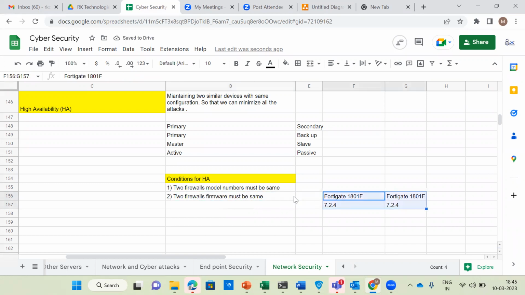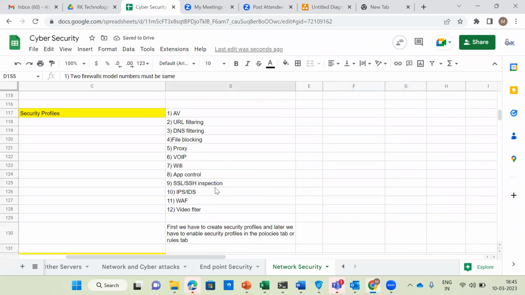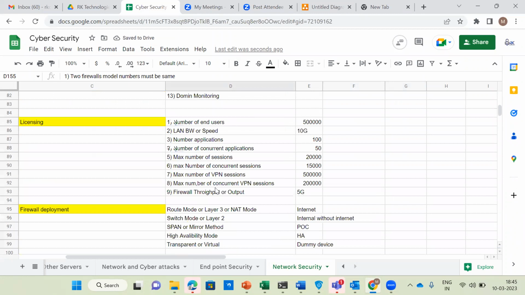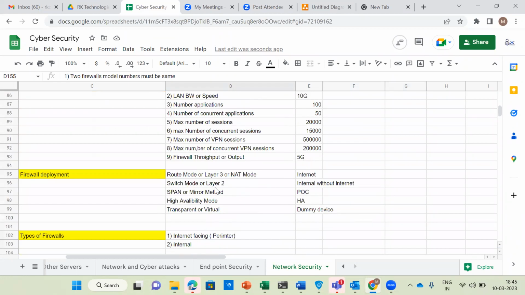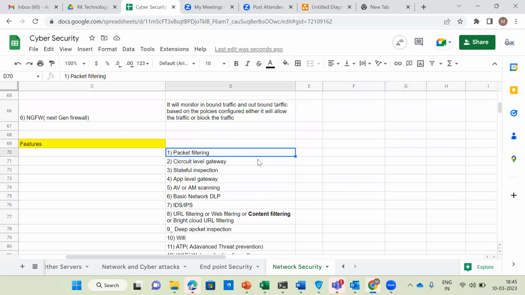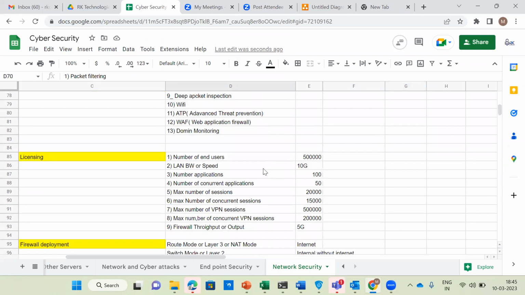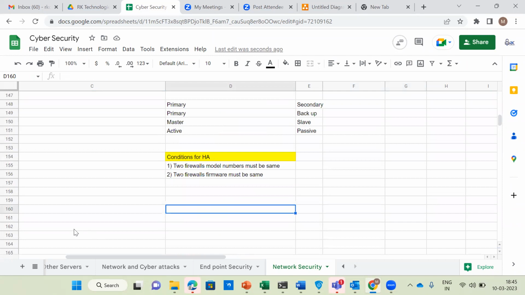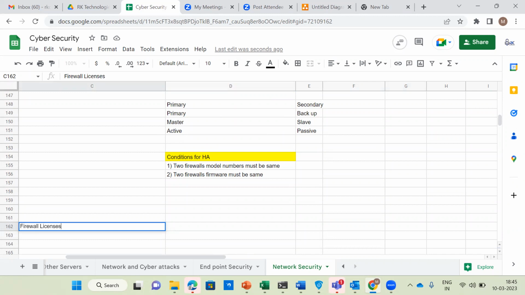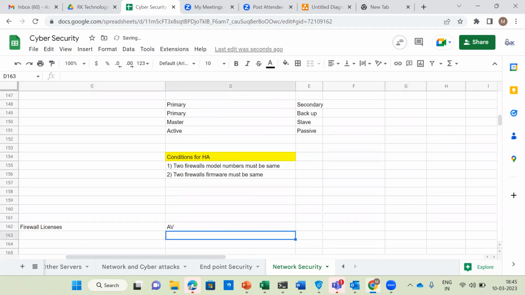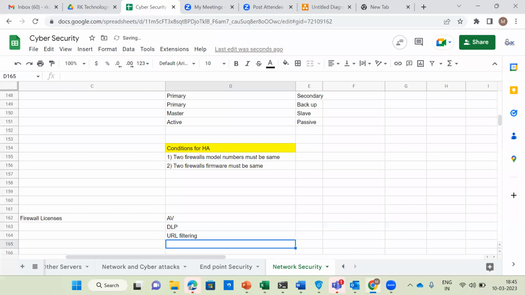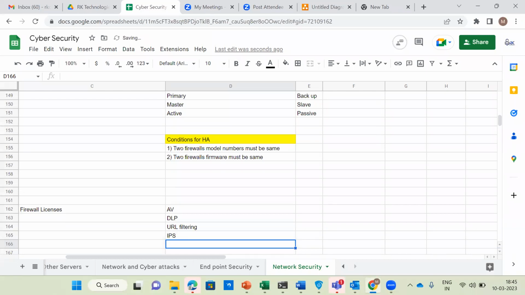So the third condition: we have to purchase different types of licensing. What are the different types of licensing we have to purchase? What are the features we have? For example, packet filtering. So we have to purchase different types of licensing. So firewall license. One is an antivirus license we have to purchase. A DLP license we have to purchase. URL filtering we have to purchase. The next one is IPS we have to purchase. The next one is premium support we have to purchase.